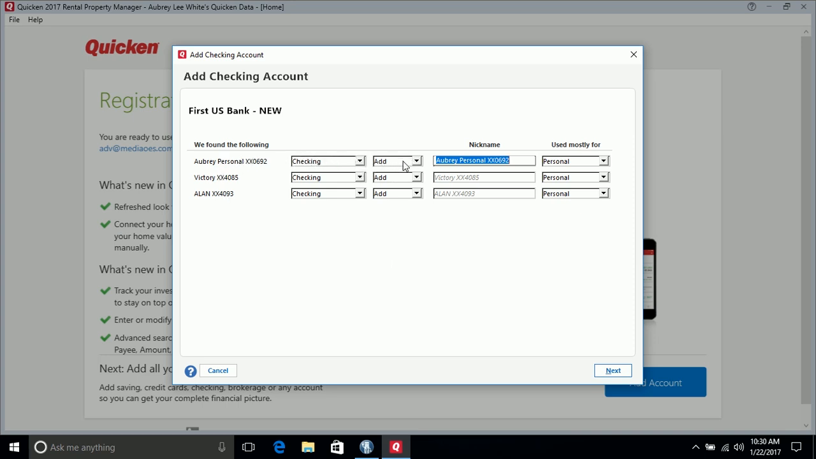And the action that you want to take toward that account as well. And then right here, you can create a nickname for the account. And if you're using a Quicken Home and Business or Rental Property Manager, which I'm using today, you can change whether the account is a personal or business.